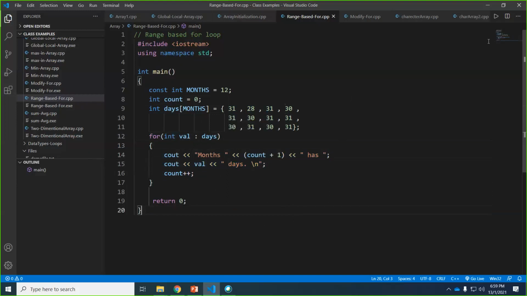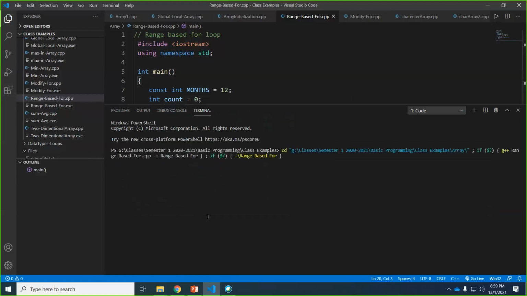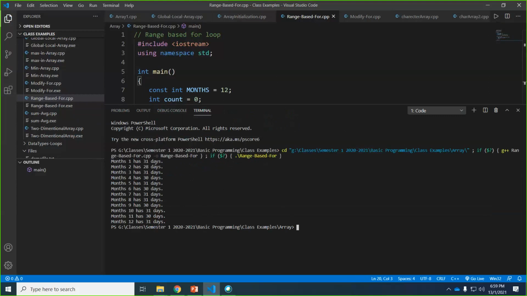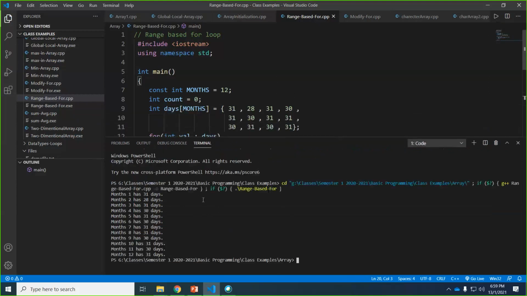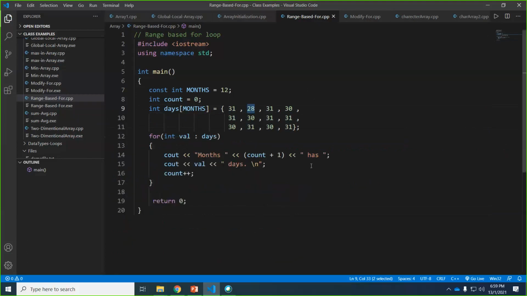It has the same result, the same output. You see the month one has 31 days, the first value. The second time, month 2 has 28, the second value, and the third value and fourth value, and so on. So it works like this.